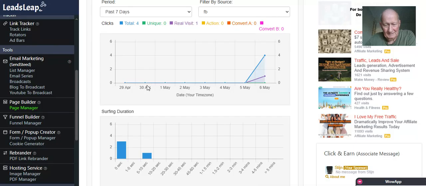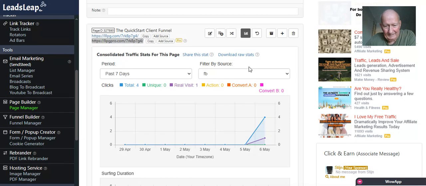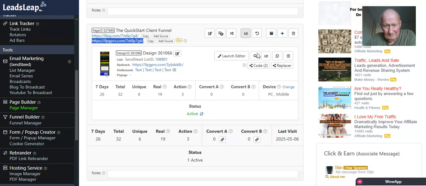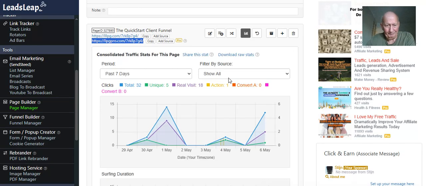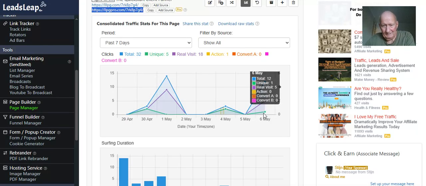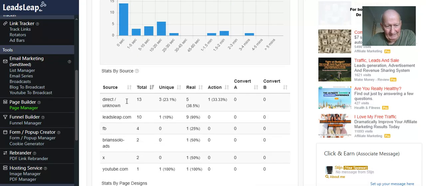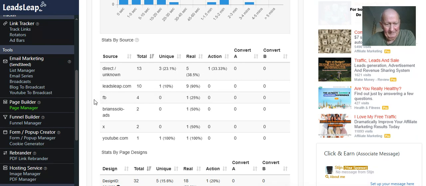unique ones. But if we just go back to here, and we won't filter it, we will just see all stats. Okay, so you can see here what's happened just right now. You can see the time duration, and if we go down here, these are some previous stats I had, but these are what we just did.